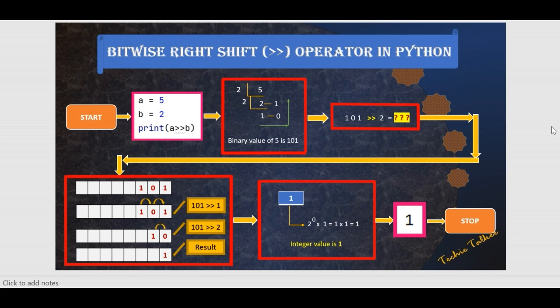Hey guys, hope you now understood how the bitwise left shift operation and the right shift operation works.